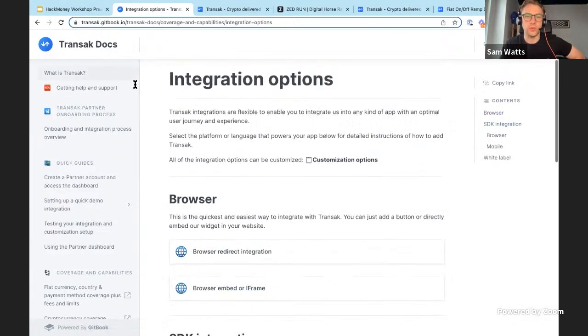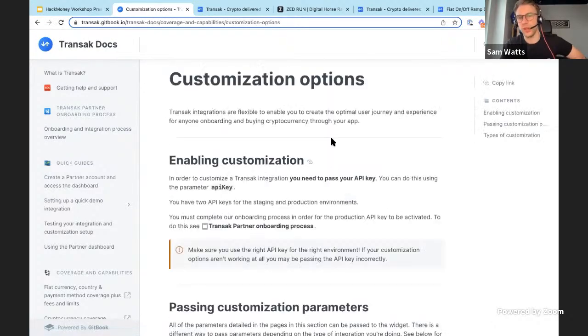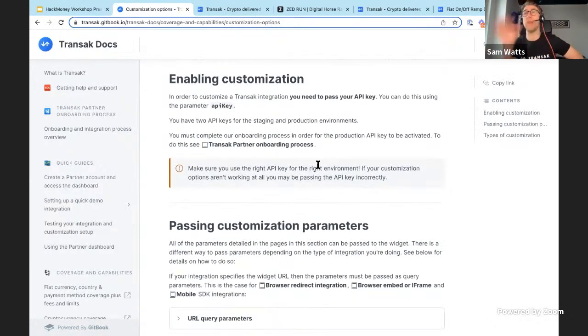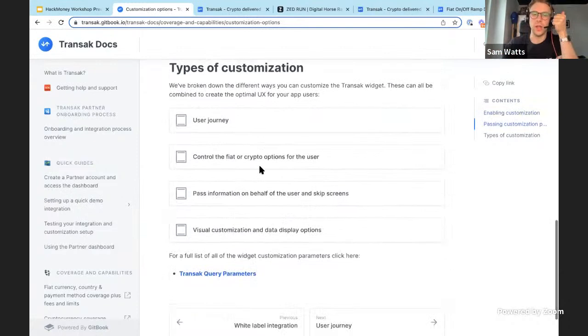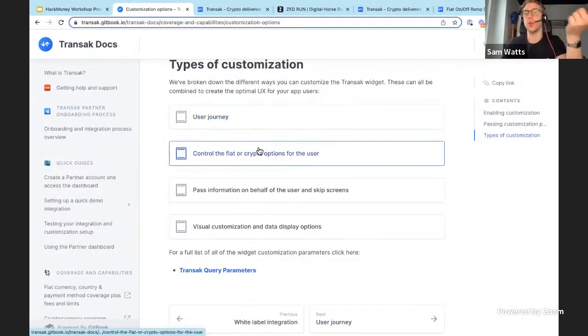In terms of customization, we provide a whole bunch of different ways. So pretty much everything you can see on the Transak widget is customizable. You can specify the user journey. You can control the fiat and crypto options for the user. So for example, if your app relies on a particular crypto, you can make it so the users can only buy that crypto, no others. If it's on a particular blockchain, you can say only on that blockchain.